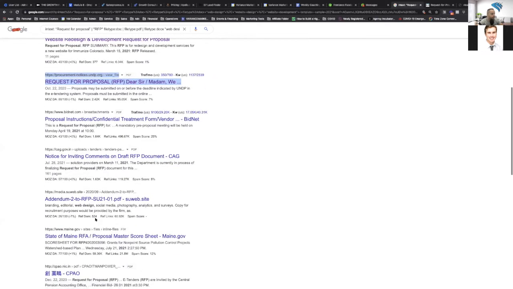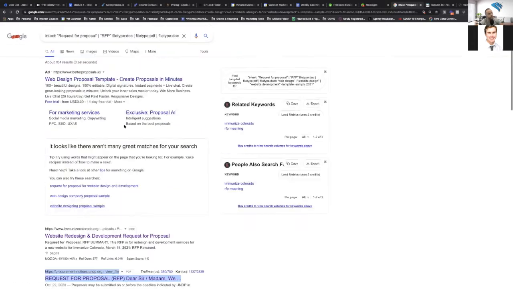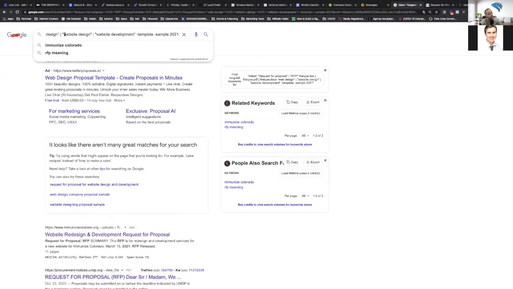There's tons, man. There's literally tons of RFPs, eight pages of RFPs right now, just on 2021 with this specific query, just on sample 2021. You can go sample 2022. You can even put specific months. You can even put specific keywords.